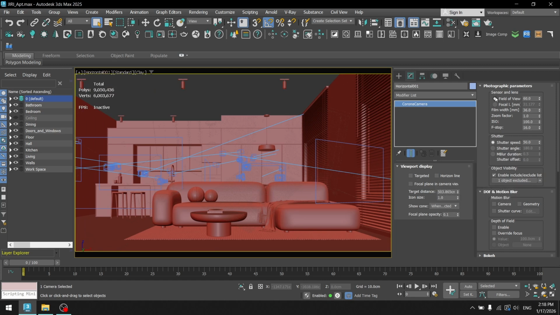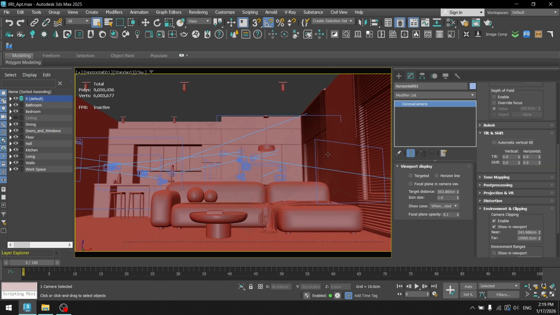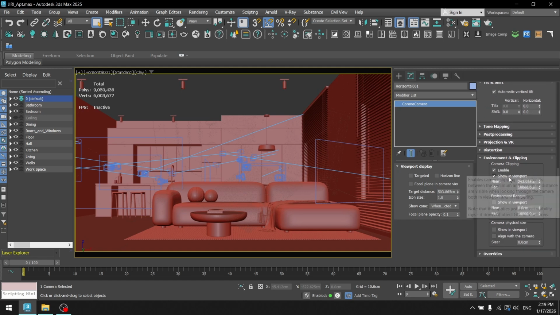The main settings here are the field of view. The higher the value is, the wider is the lens of the camera. Then I have an automatic vertical tilt. If it's turned off, you can see our perspective is being distorted. We don't want that.